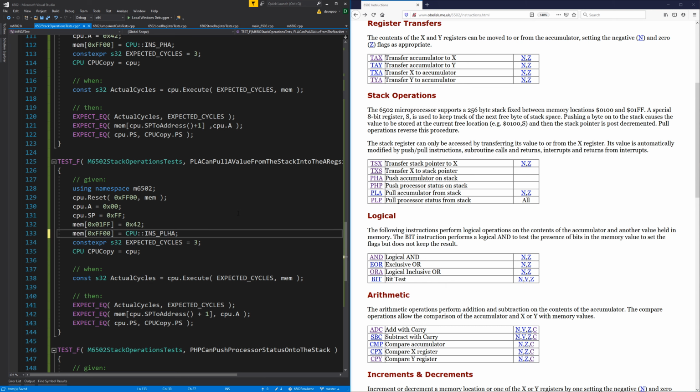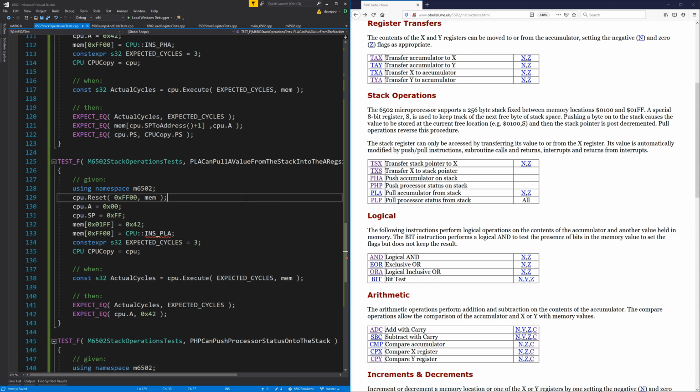I'm going to do PLA. So just run that, and that should pull the 42 that's on the stack. Yeah, it should pull the 42 that's on the stack and should put it into the A register. So at the end of this, I expect the A register to be 42. Well, let's not test the status registers on this one. Let's just get this one working.